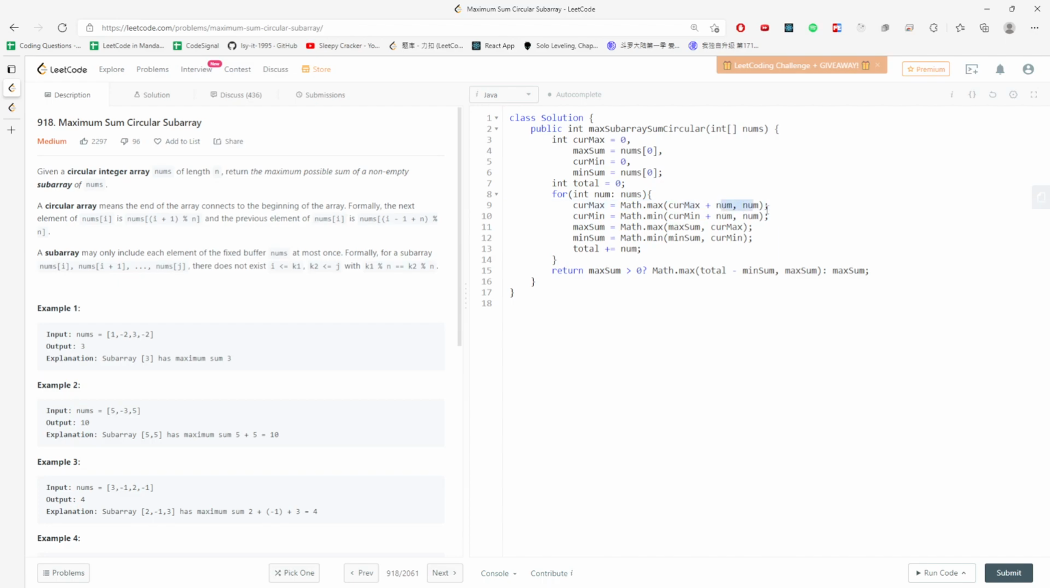You compare these two values just using an if statement, so ideally this is constant. And the math min and max is not doing much in terms of time complexity.